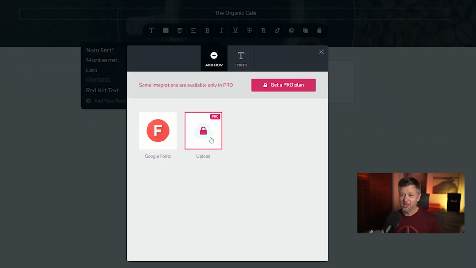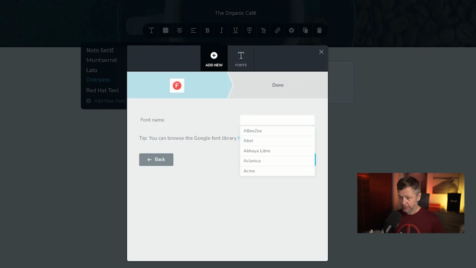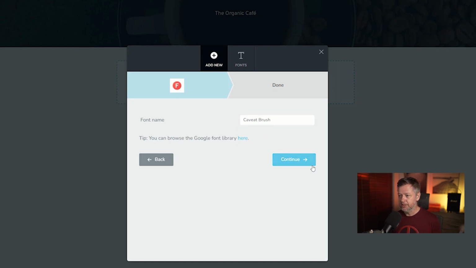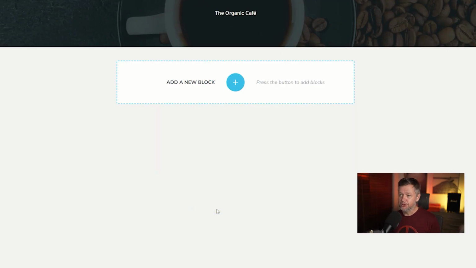You can see uploading custom fonts. These are pro, but we're interested in the free stuff. So click on Google Fonts, and then you type in the font name, Caveat, and you will see it gives me two options, Caveat and Caveat Brush. I'll select Caveat Brush and then select continue. And zoom, it's done. You click done too.